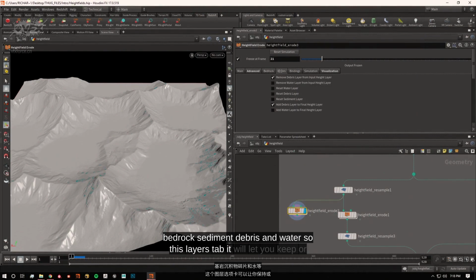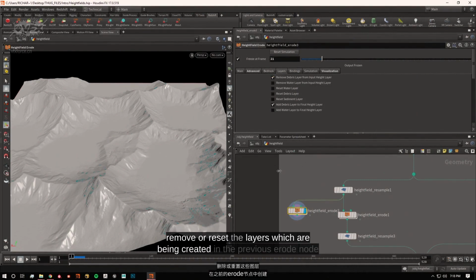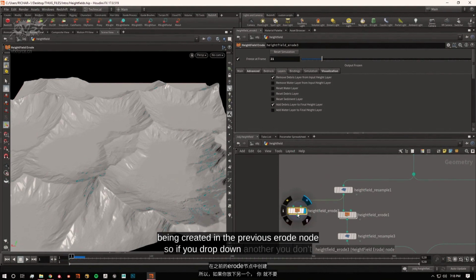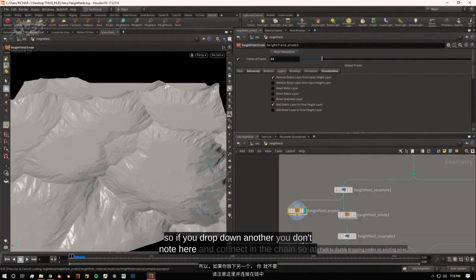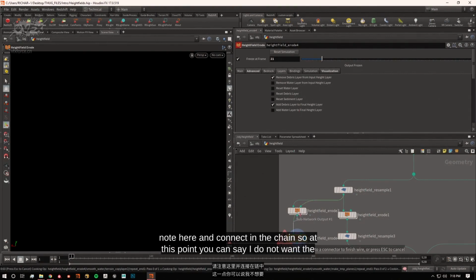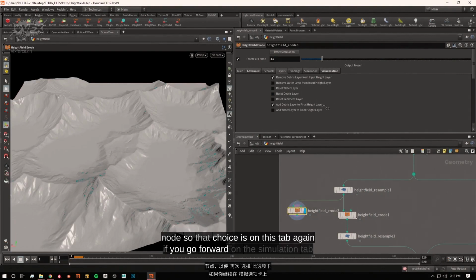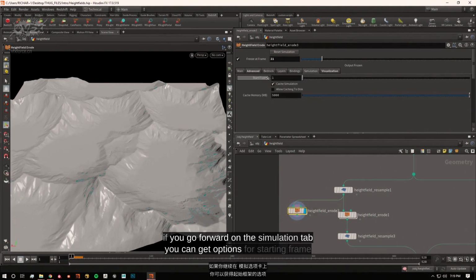So this Layers tab will let you keep or remove or reset the layers which were created in the previous Erode node. So if you drop down another Erode node here and connect it in the chain, at this point you can say I do not want these layers created in the previous node. That choice is on this tab. Again, if you go forward to the simulation tab, you get options for the starting frame and how much energy cache memory you want.